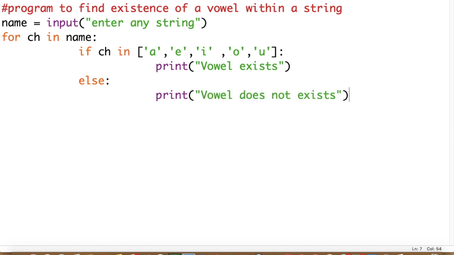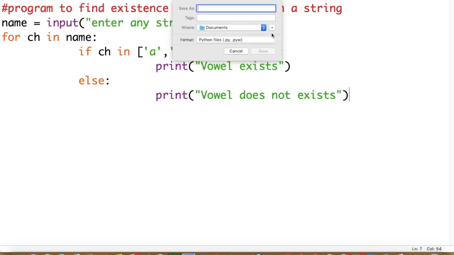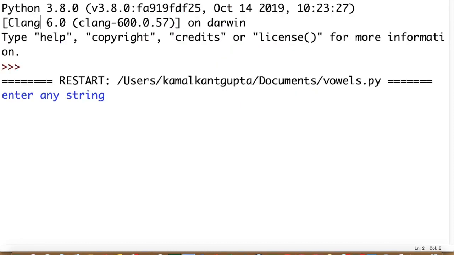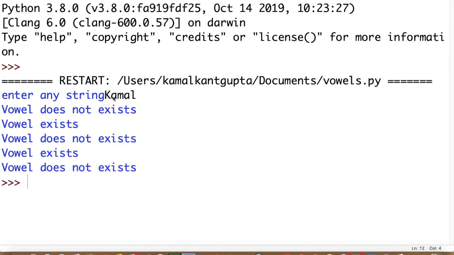Right? Now let us run this code and see what happens. Enter any string. Suppose, for example, I enter my name, Kamal, and see what happens. Now this is a weird output shown on the screen. It is showing 5 lines, and in each line it alternates its output. In the first line it shows vowel does not exist, in the second line vowel exists, the third line vowel does not exist, the fourth line vowel exists, and in the fifth line vowel does not exist.